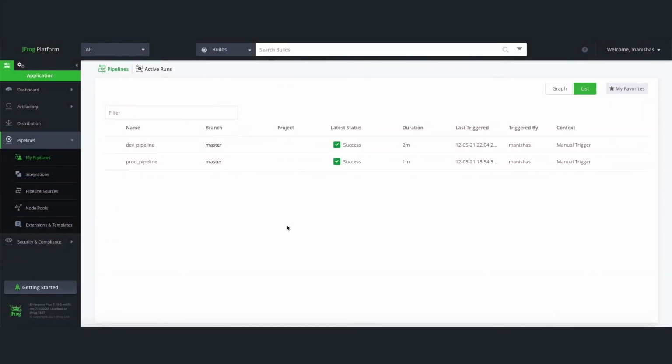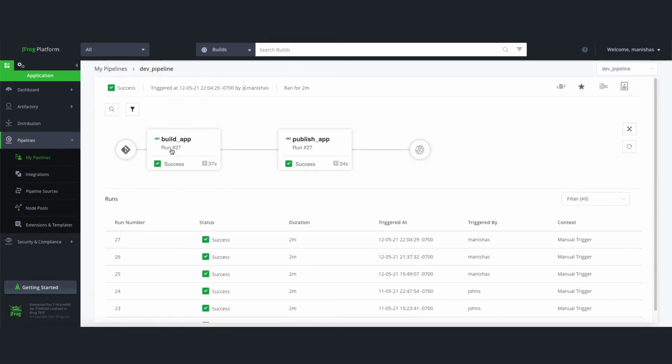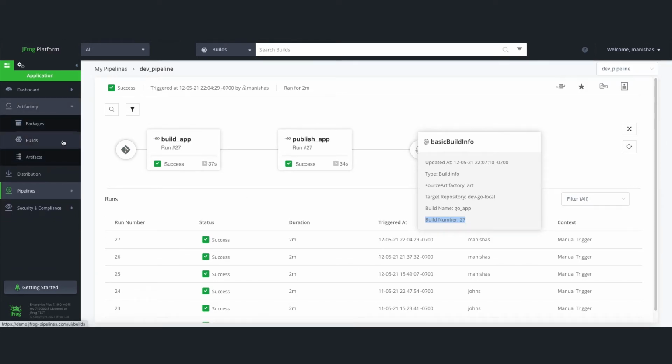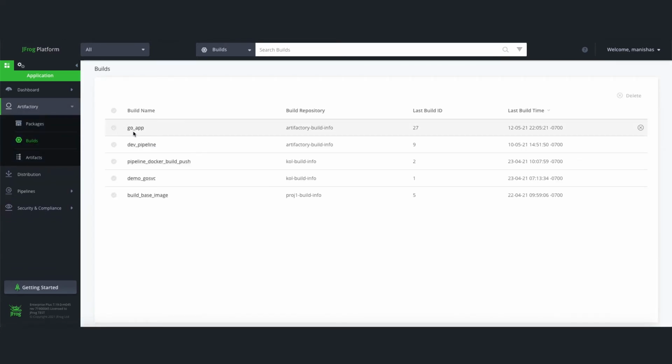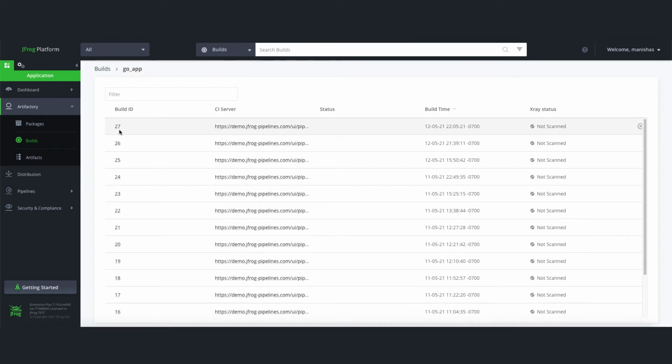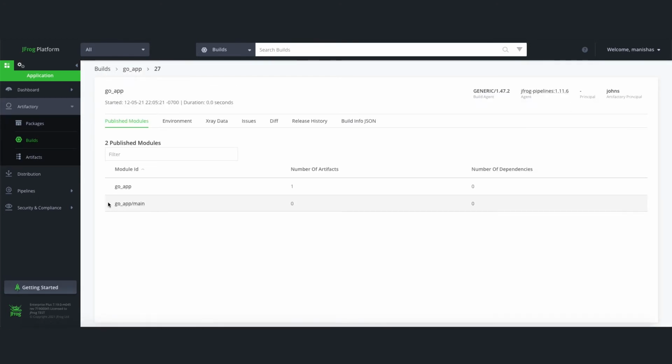For the purpose of this demo, we have two pipelines. The first one is a development pipeline that builds a Go application and then publishes it to Artifactory together with the build info. You can see that the latest run produced a build named Go App with the build number 27. Now let's see that it's actually deployed to Artifactory, and we can see that we have the build number 27 in Artifactory, and we have the Go App.